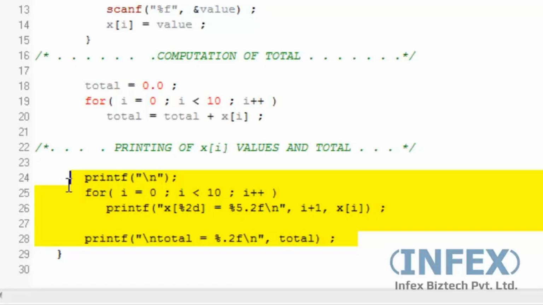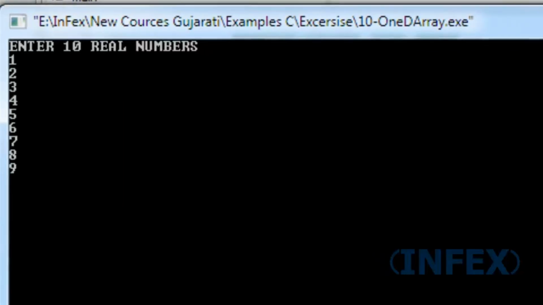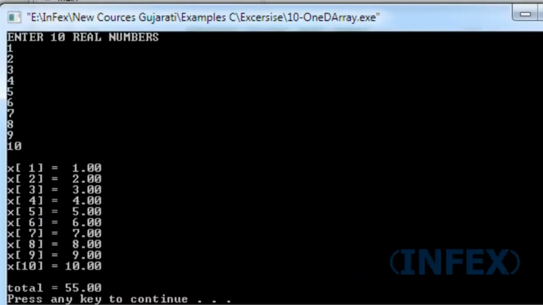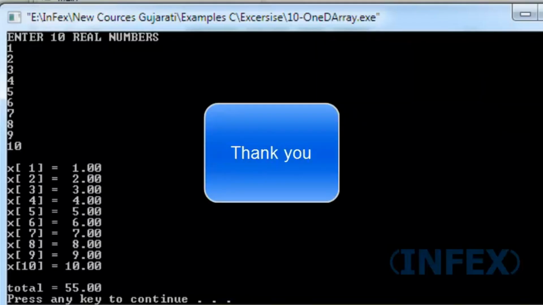Now let's run and see. The program is asking for entering 10 real numbers. I am entering them. We can see the elements are printed and the total of the numbers is displayed. So this is the program of calculating the total of each element of an array.